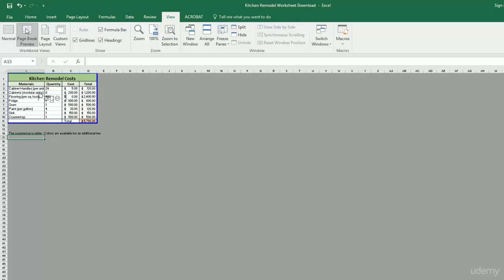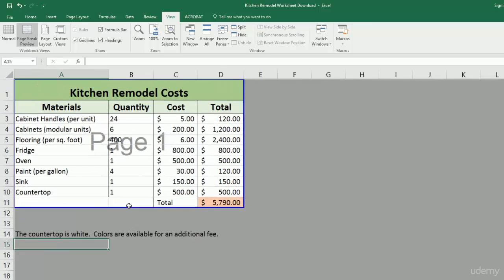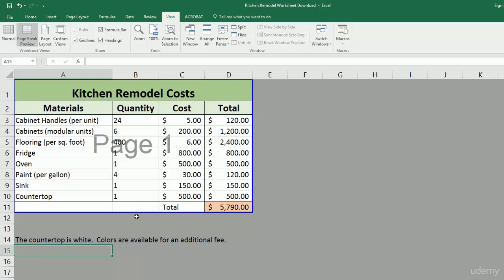I'm going to hold the Control button now and scroll my mouse to change the zoom. You can do this in the lower right hand corner of the screen as well. And if you see this blue border here, this is showing the print area that we've selected. And our text comment is outside of that print area. So nothing out there will print.